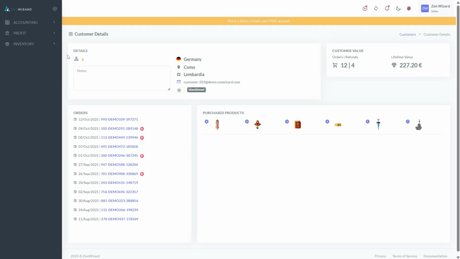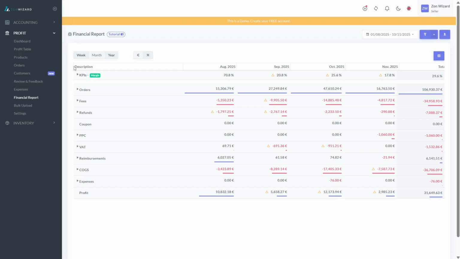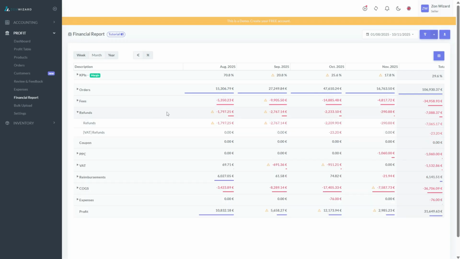Now let's move on to the most detailed view you can find in ZonWizard, the financial report. As you can guess from the name, here you will find the breakdown of all revenues and costs related to your activity on Amazon. You can view the monthly, annual, or weekly balance, and it is very easy to identify the critical cost items that are having the greatest impact on profit because they are highlighted by alert icons.